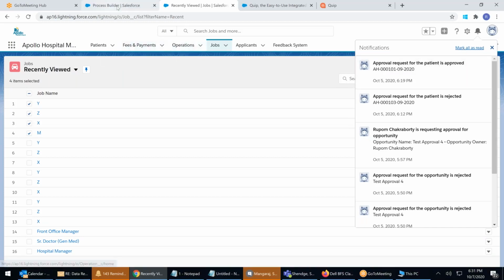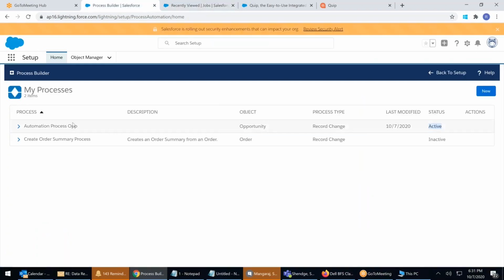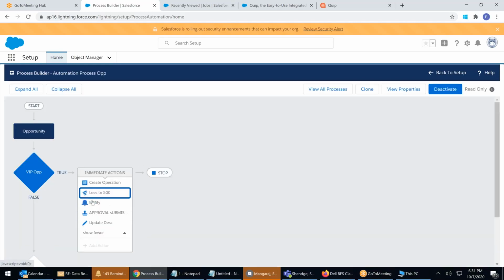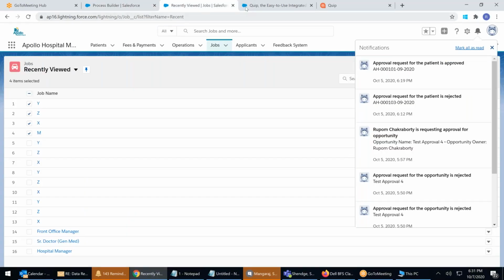If submission for approval was required, it would have been submitted in the approval matrix. Now create something with 2 lakh, submit, and it will automatically submit for approval, because our process builder is running all this. Whatever you define in the process builder, those are here. It will run this, notify, do an approval, and update the description and the opportunity also.